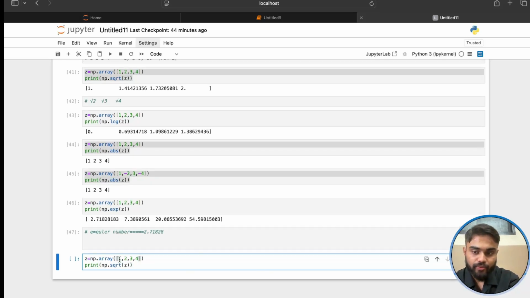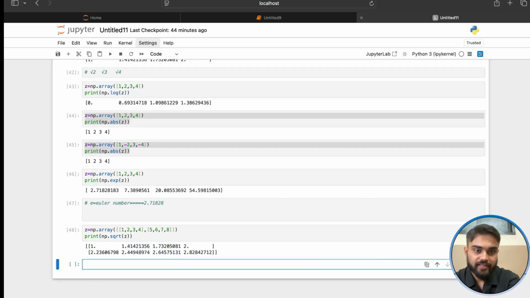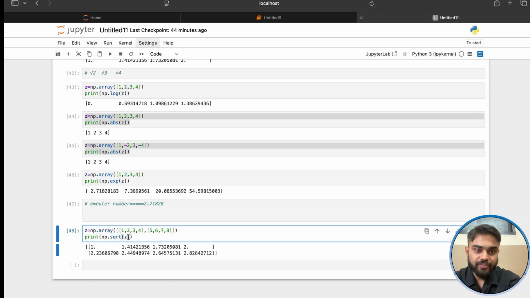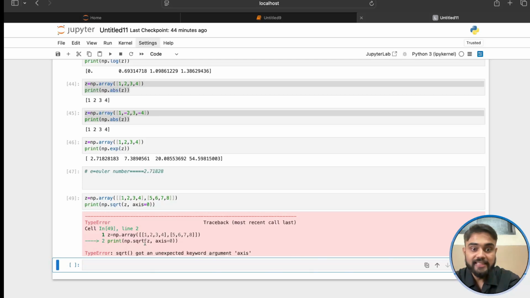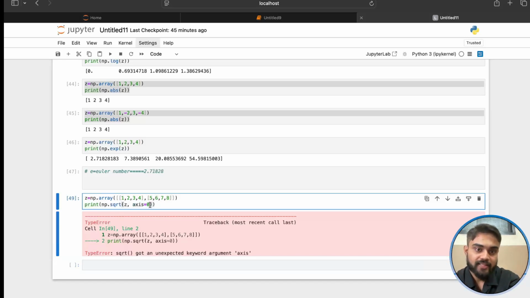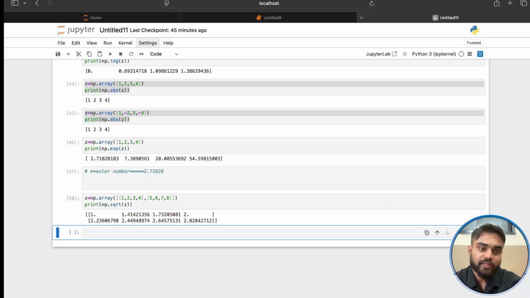So I am going to take the 2D arrays here, comma 5 6 7 8, and the square root of z we are going to see first. You can see here the square root of z. Suppose you mention axis is equal to 0, you can see: square root got an unexpected keyword argument axis. So the square root function will not take the axis value. We don't have to mention the axis here, you only have to pass the variable. So this will give you the output.